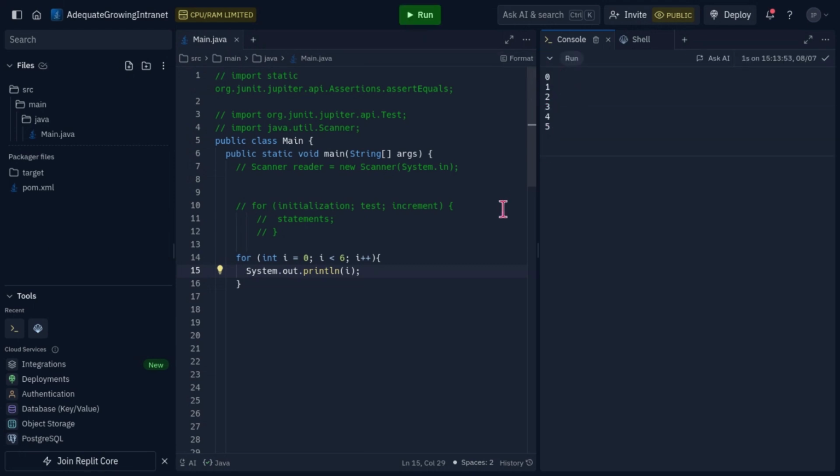It gives the numbers 0 to 5 because 0 is less than 6, so it prints out 0. And then it increases it by 1 after this is over. So now it's 1, 1 is less than 6, and it repeats the entire process until it gets to 6. It stops at 6 because 6 is not less than 6. So let's try a harder problem.